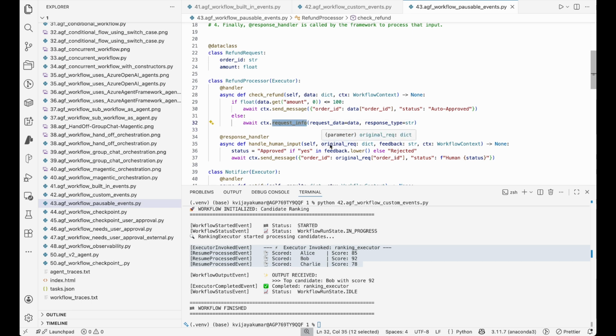When you say request for information, the workflow will know that it needs information from an external system. It can be a human being or it can be an external system that will pass me that information. With that information, I will execute the rest of the task as a part of this particular workflow. So here I'm saying request info, the request data, I need to pass two pieces of information, request data and response type. I will be passing this data, the same information that is passed to this particular executor. So basically it's nothing but the order ID and the amount that will be passed.